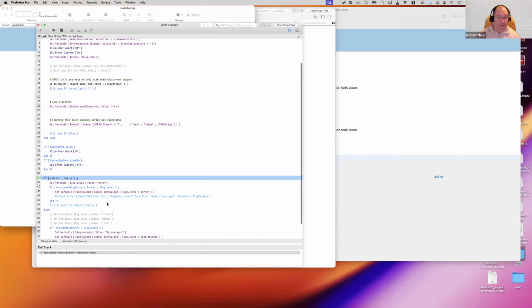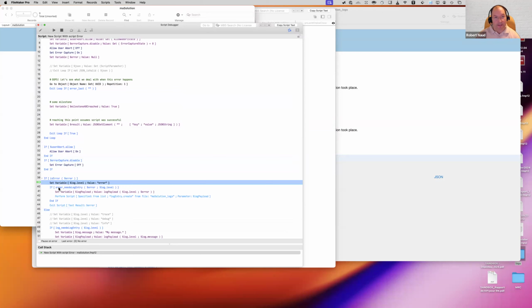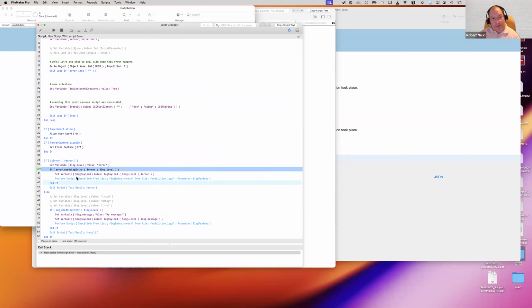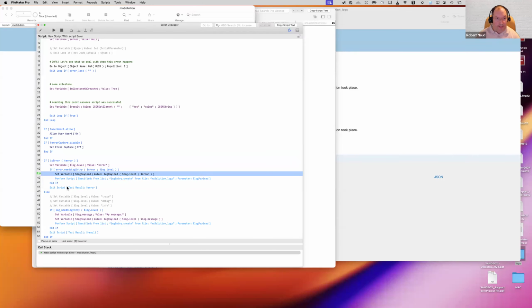So yeah, we get to the bottom of our script. It says, hey, were we having an error? It looks like yes, we did have an error. So over here we say, okay, we need to log something out, and the log level is going to be error. Then we ask, do we need to log this out? It looks like it clears the threshold. And then same thing, let's build our payload.